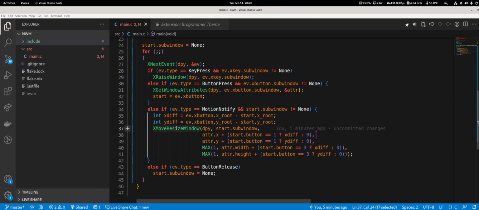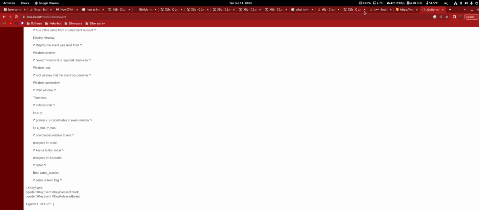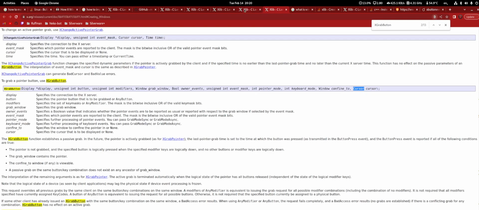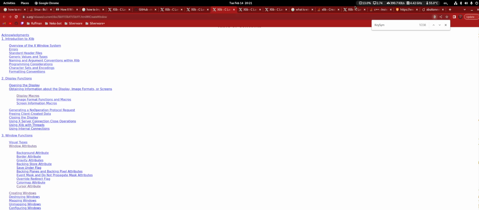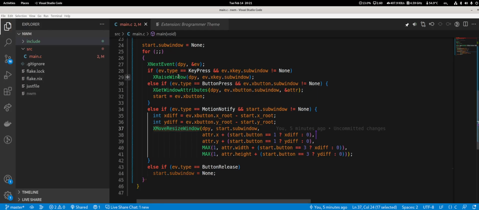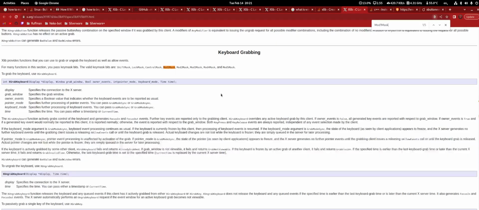But just one thing, this motion notify is not updating anything, is it? If you have a motion notify and you have a sub window, we are doing some sort of resizing movement. Yes, but is this doing anything unless the sub window is a pointer? We can check that. I'm 99% sure it is a sub window. I just want to know if it's a window pointer. So we need to check for X button event again.